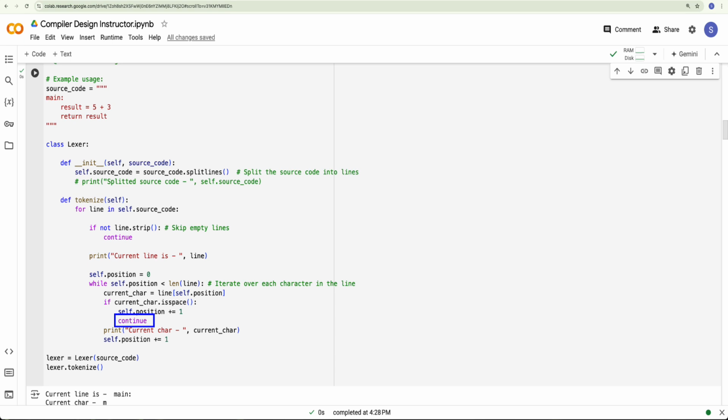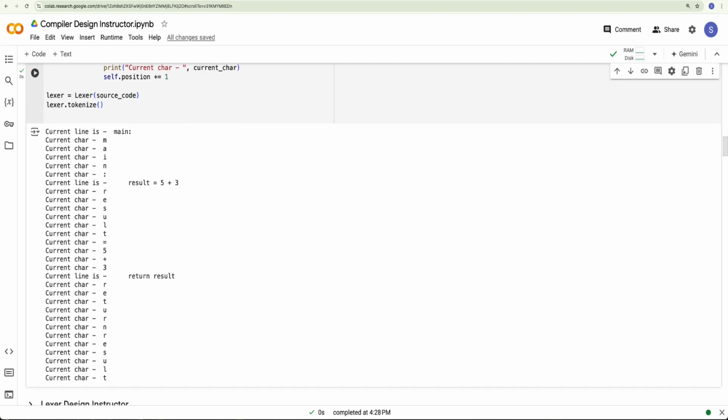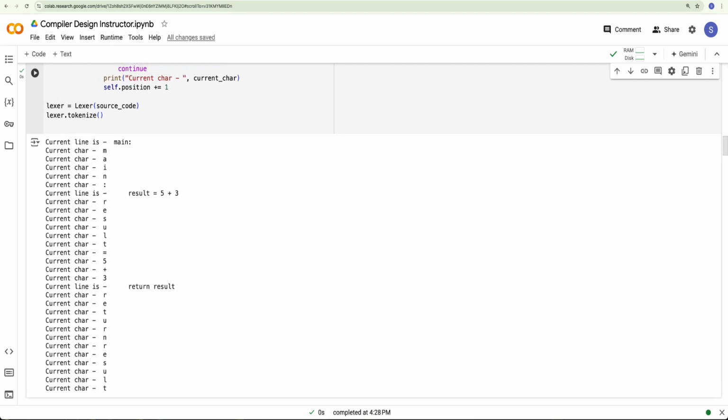Now that we're skipping the whitespace characters, here's the updated output. As you can see, the empty spaces have been removed, leaving us only with the meaningful characters.